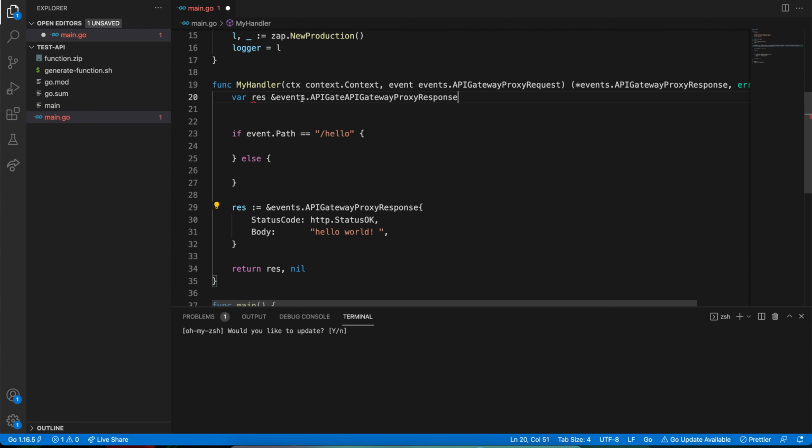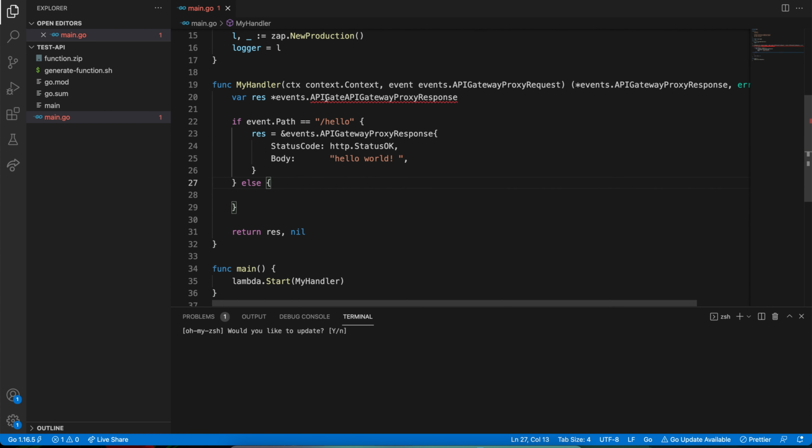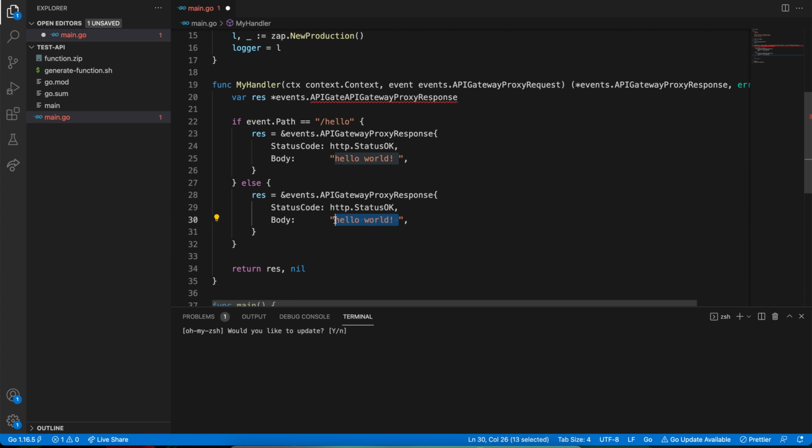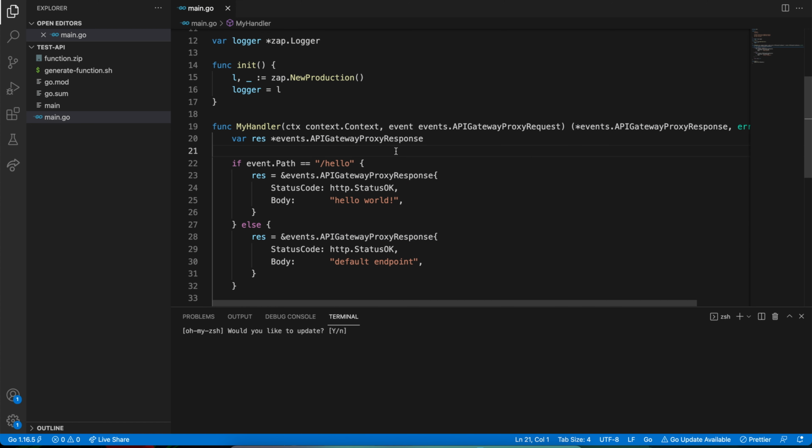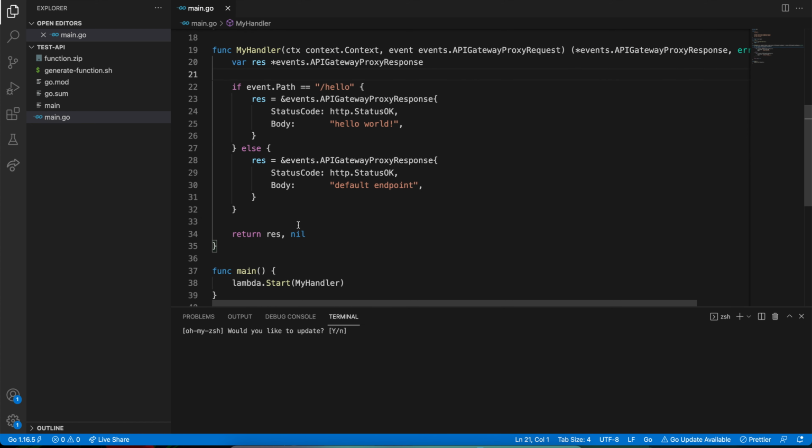Let's copy this over. And then in here, we can set the response to be whatever type we'd like. So response in this case, if it's /hello, it's hello world. Otherwise, we can do here, default endpoint. And what's our error here? All right, so we fixed that, just had the wrong type. Okay, so we have a handler for /hello if the path is /hello. We also have a handler for just a default handler.